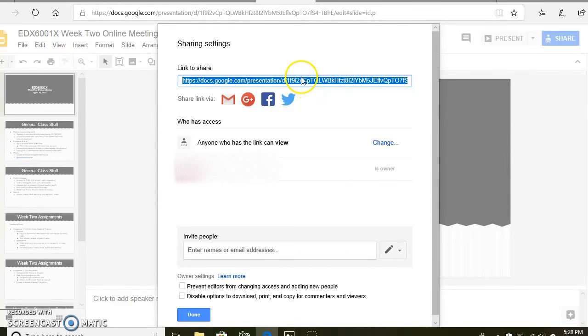And anyone that has this link right here, so I can just copy this and then paste it someplace else, will be able to use that link and go directly to the document file, whatever you want to call it there, and be able to view it.